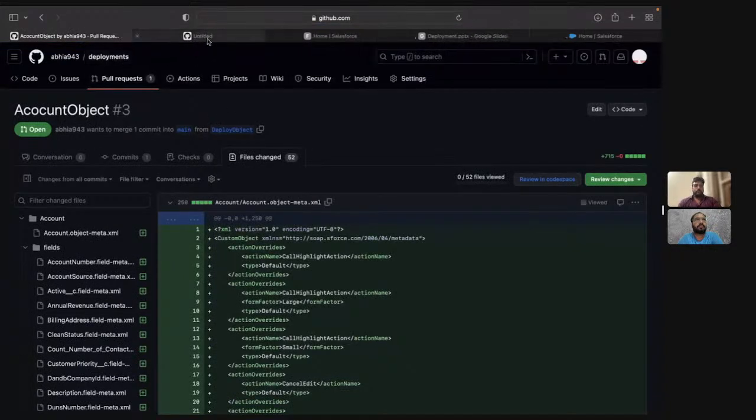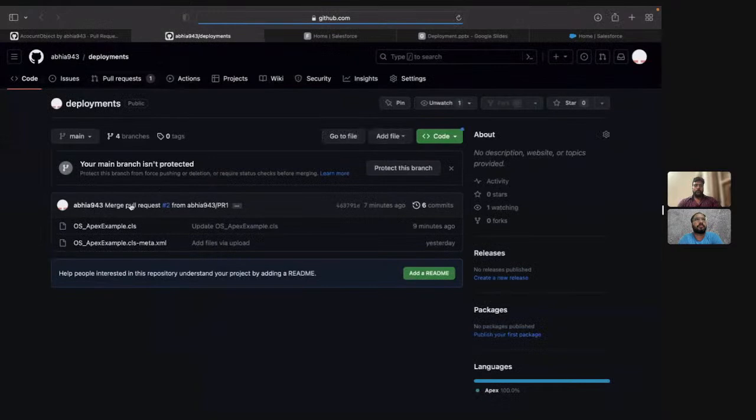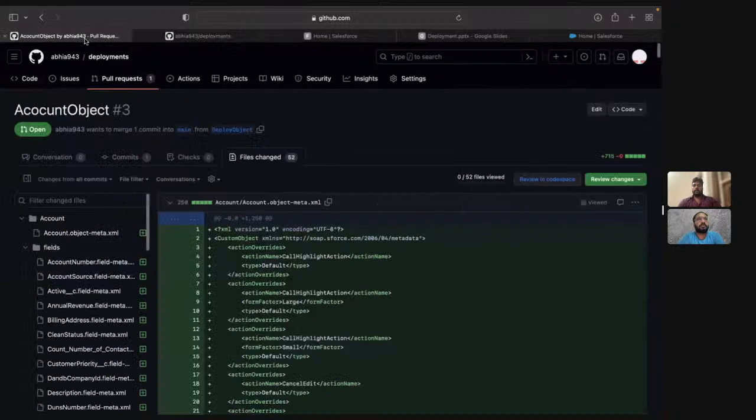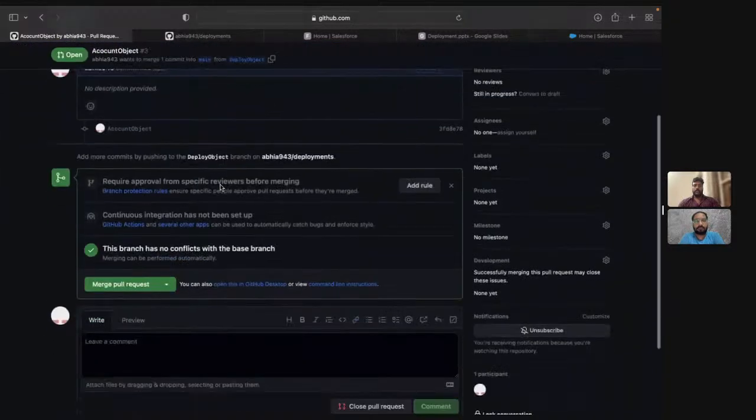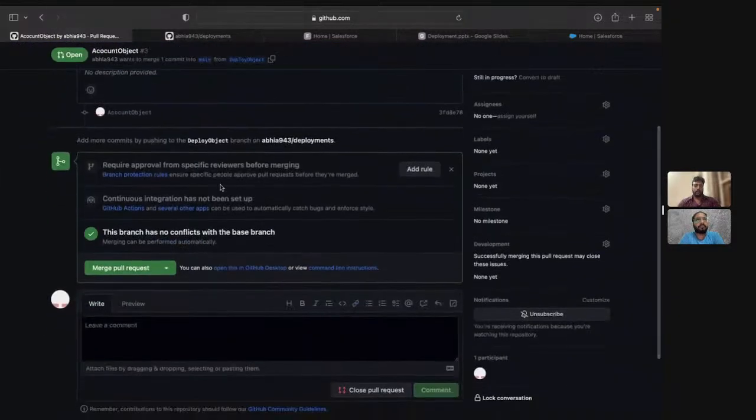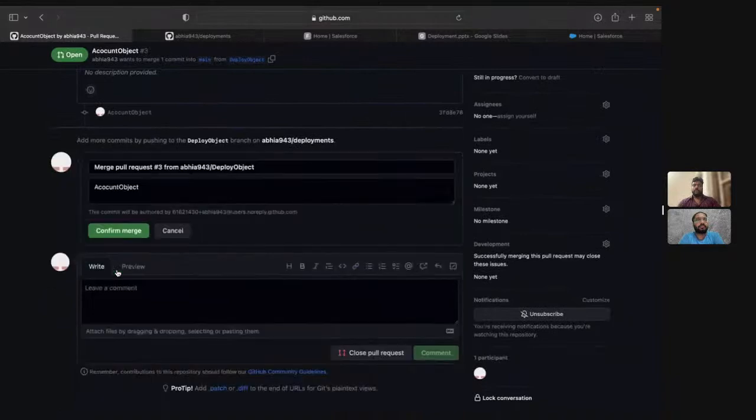So if I go to my deployments, right now I have the deployments folder. Right now I have only two things. One is the Apex class and one is the XML file for that Apex class, right? So let's say you have created your pull request. You have sent this pull request to your senior folks or tech leads, and they have merged your pull request, right?